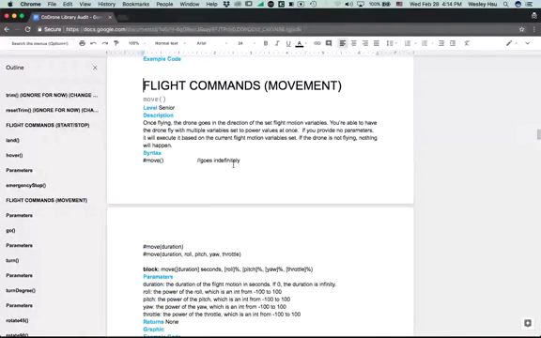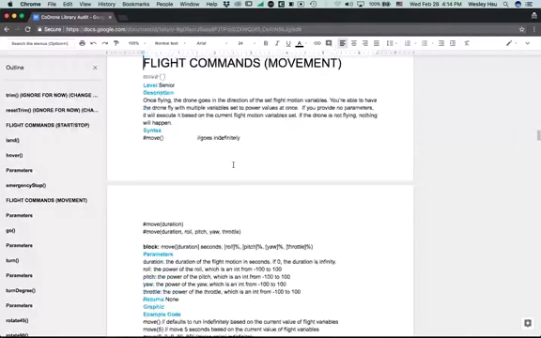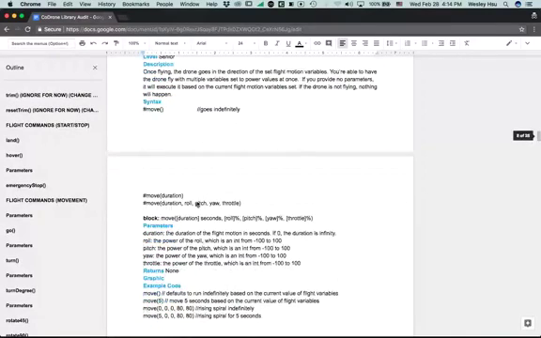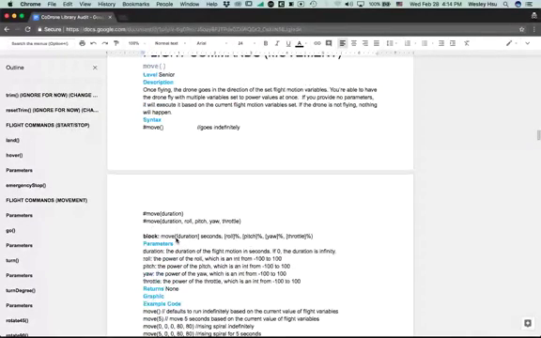So check this out. There's going to be a move command that basically takes a bunch of parameters. It's going to be duration, roll, pitch, yaw, and throttle. And we did some searching around just to make sure this order made sense. And essentially, what we found was this was the most common order for roll, pitch, yaw, throttle.